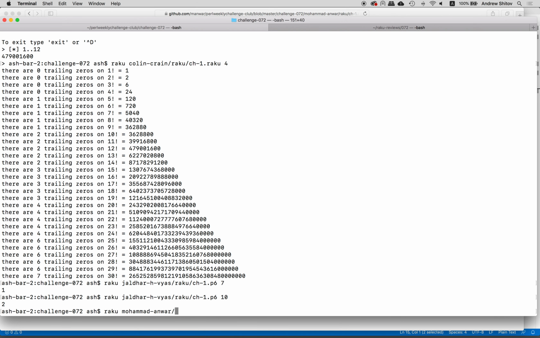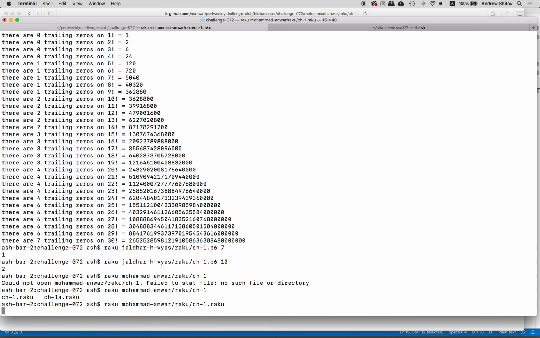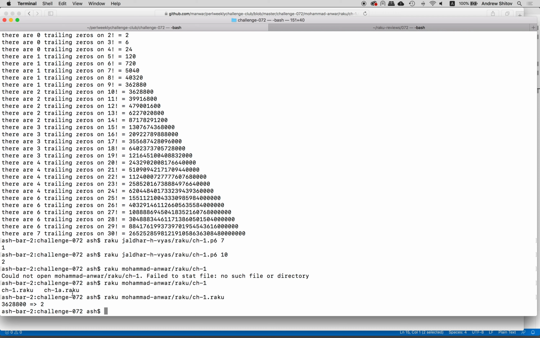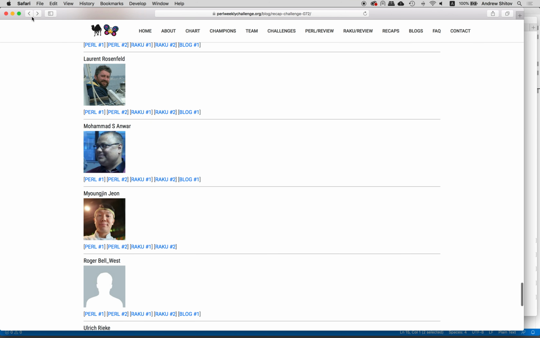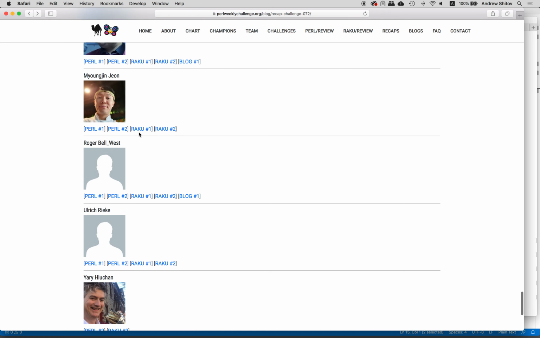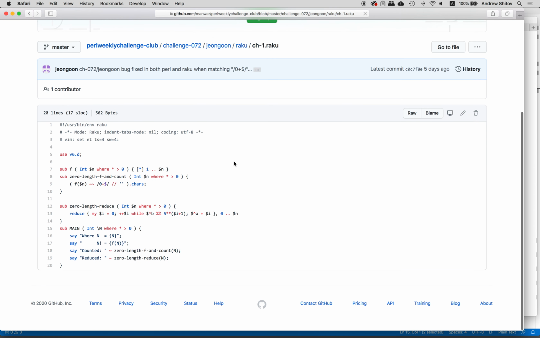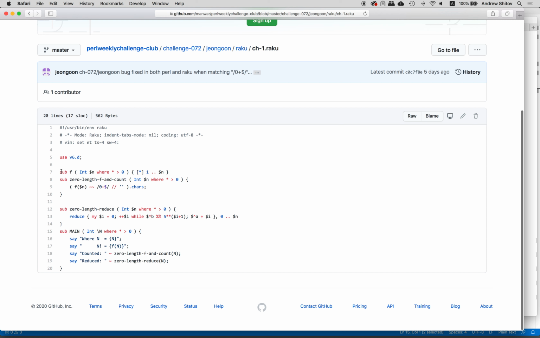Raku Muhammad Raku share one, hey Raku. Yeah, so for 10 factorial we have this. Good, going next. Here is the solution where the factorial is computed using the reduction operator only for positive integers, and the zero length f and count zero length reduce.